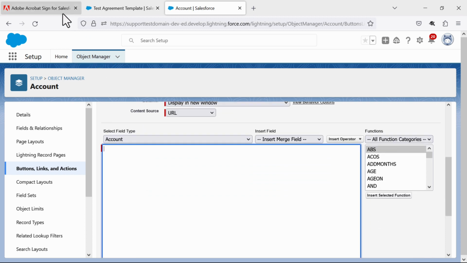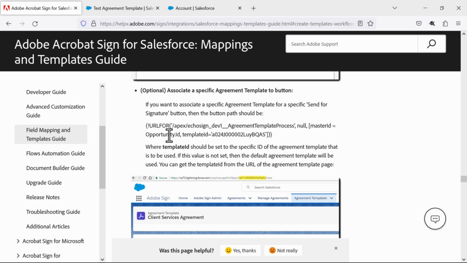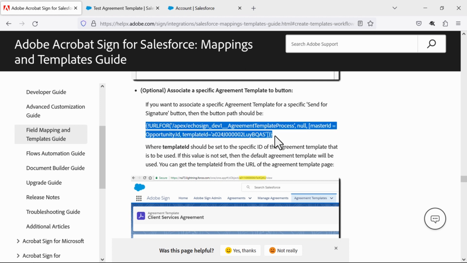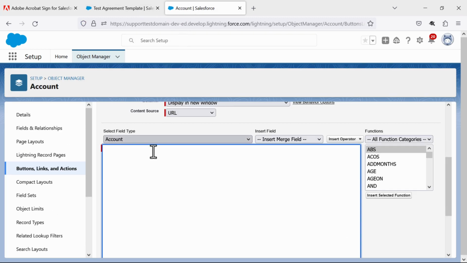Now check the help article. You will find the syntax, the Apex code that you have to use. Copy that. Paste here. In the master ID section, you have to pass the API name of the object that you passed in the master object. I passed account and the API name for account is account. So I will change it.